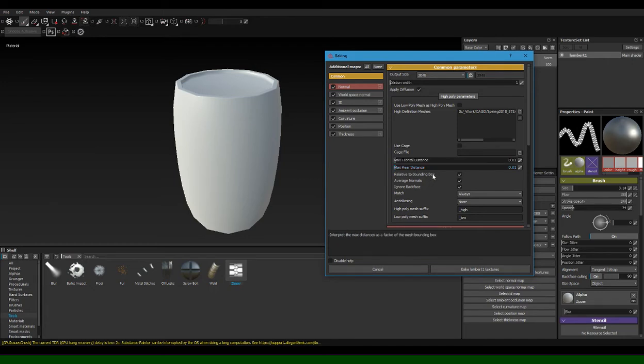Relative to the bounding box is basically just going to take this mesh and treat it as a size. So it's going to create a bounding box based off the width, the height, and the depth. It's going to create a cube, and it's going to use that box to sort of figure out where everything should bake. Averaging normals just changes the way that the computation is done.